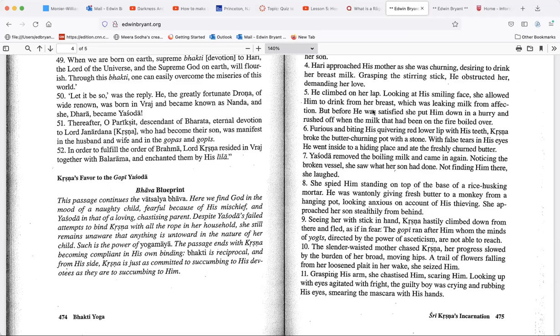Look, twice in 2 verses. But before he was satisfied, she put him down in a hurry and rushed off when the milk that had been on the fire boiled over. She rushes back off to take the milk off the fire.